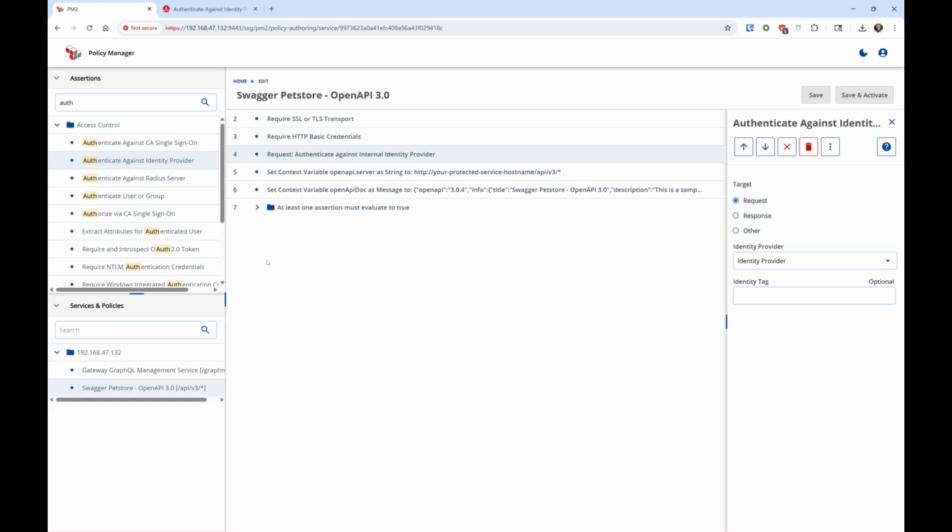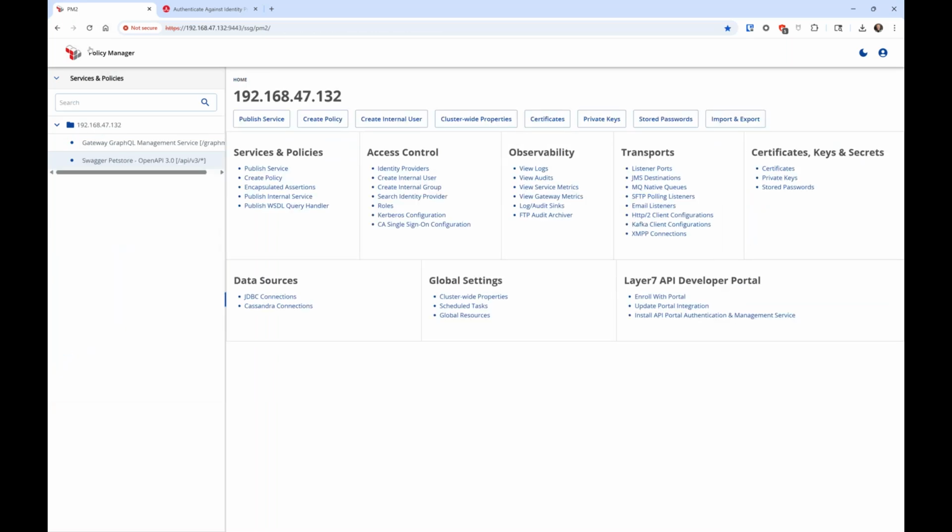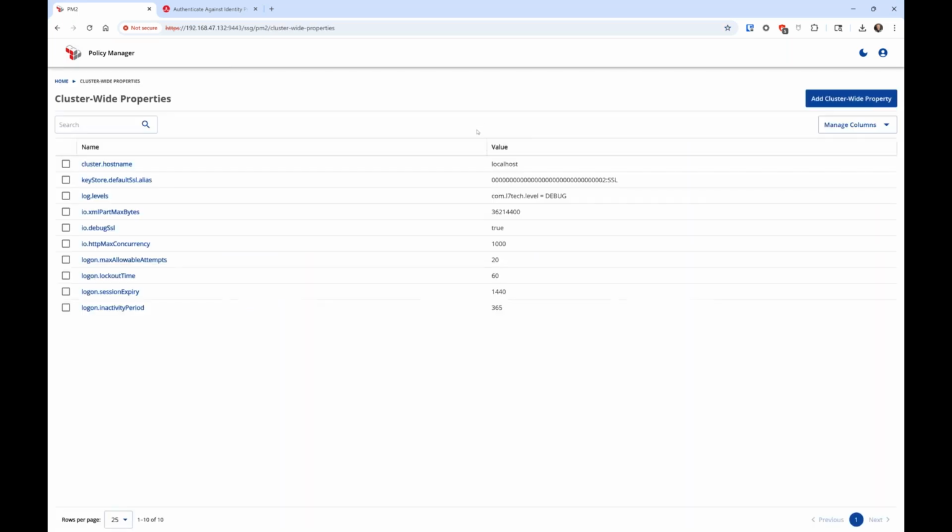So the API publishing, policy authoring, user experience is definitely one of the big things people use Policy Manager for. Another thing they use it for is managing the configuration of the many other entities that exist on the gateway. So if we go back to the home page, for example, we can go and manage cluster-wide properties. Here you see a list view of the cluster-wide properties that I have configured on this gateway.